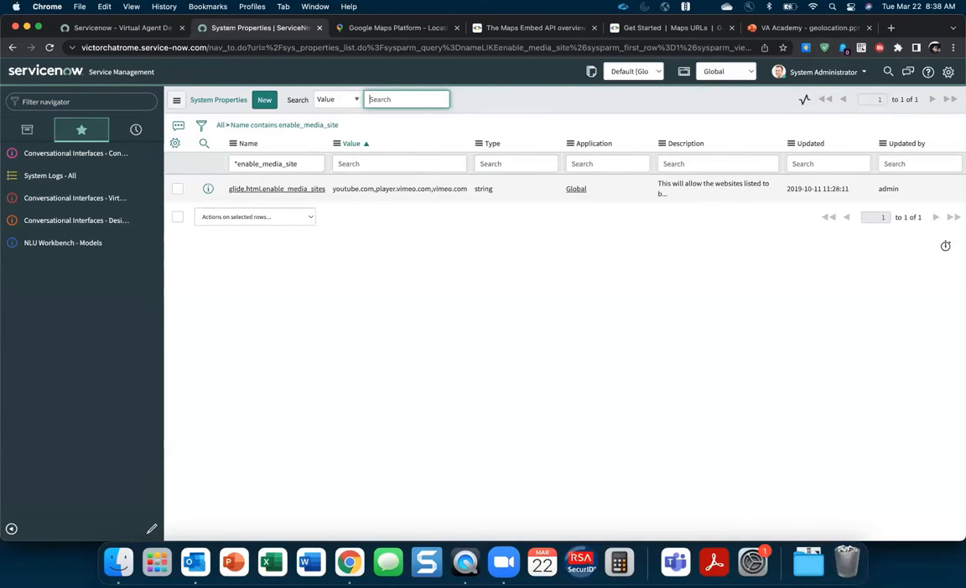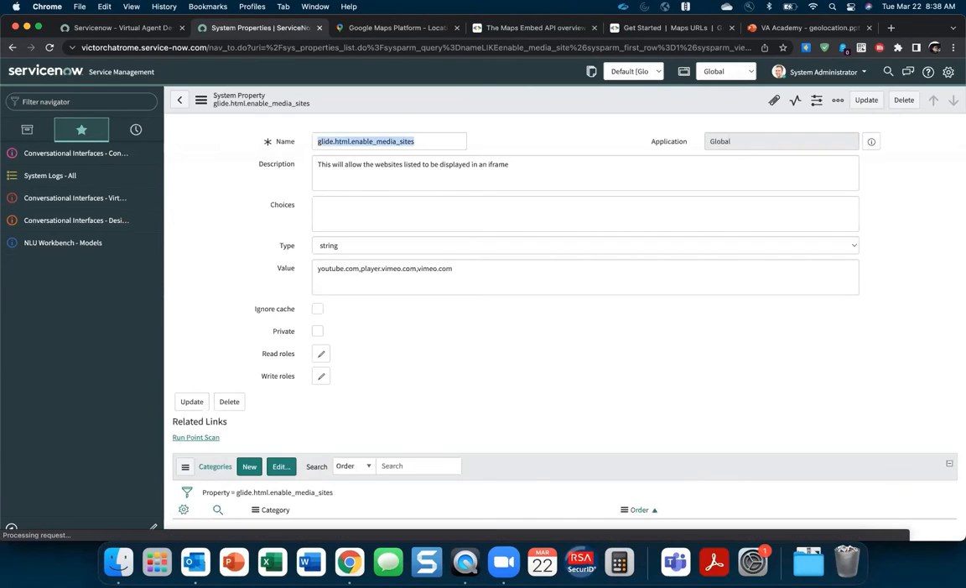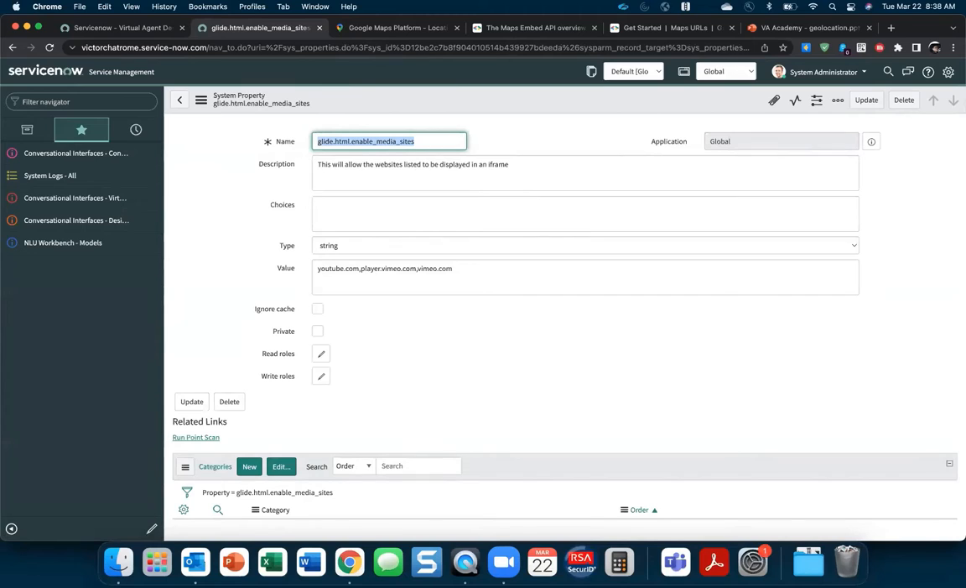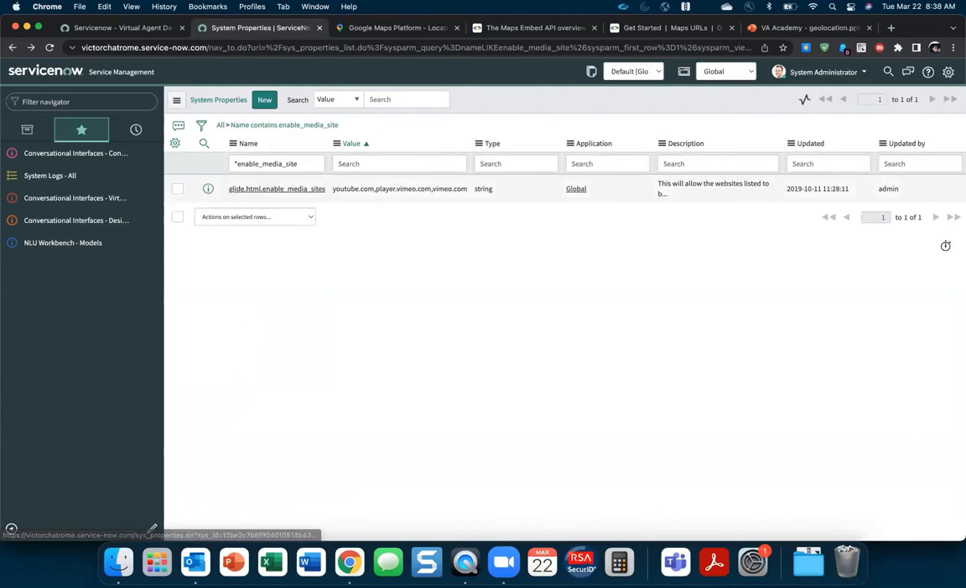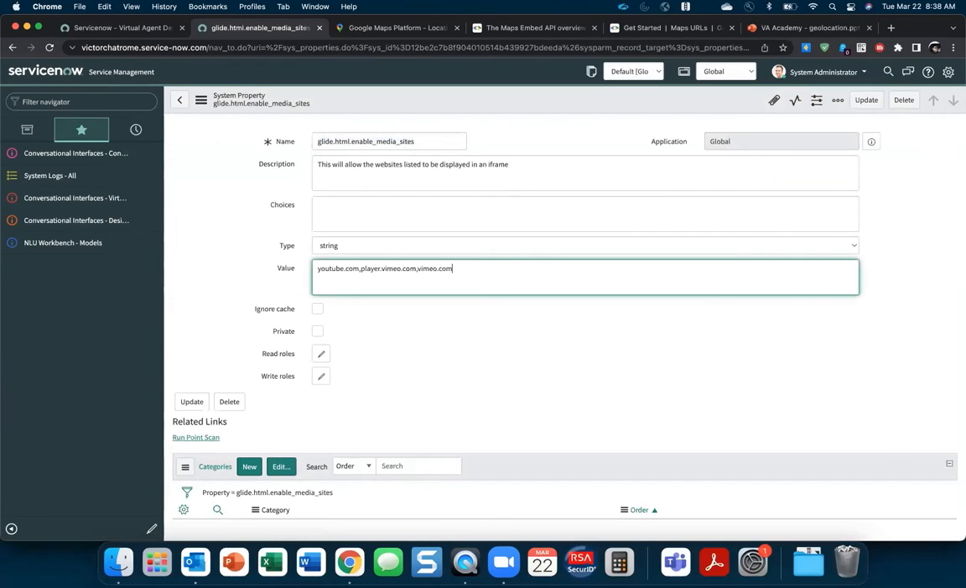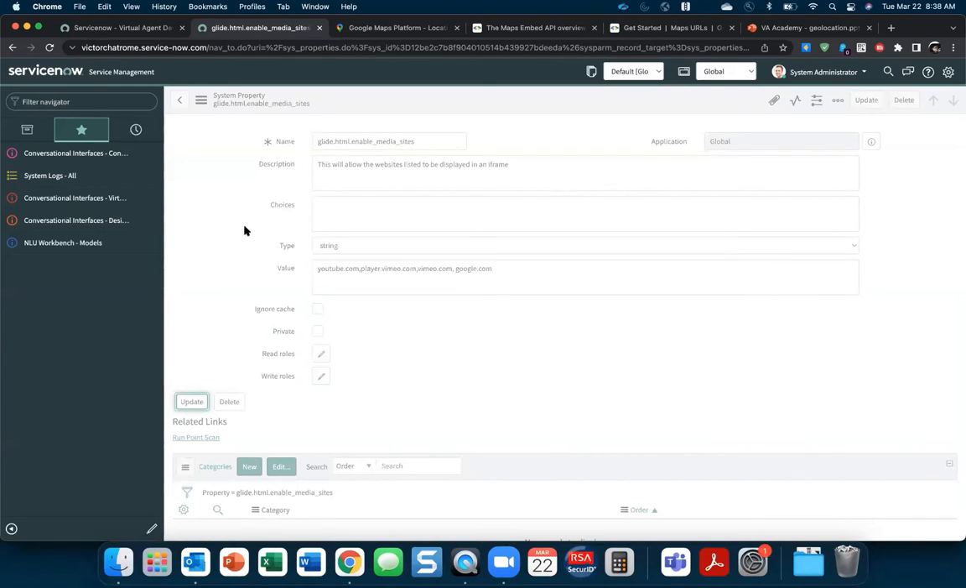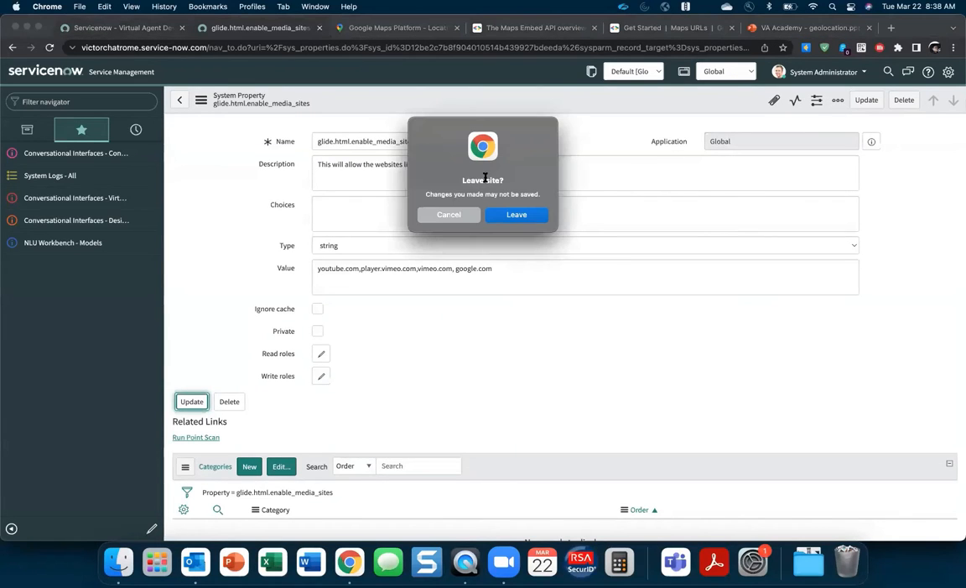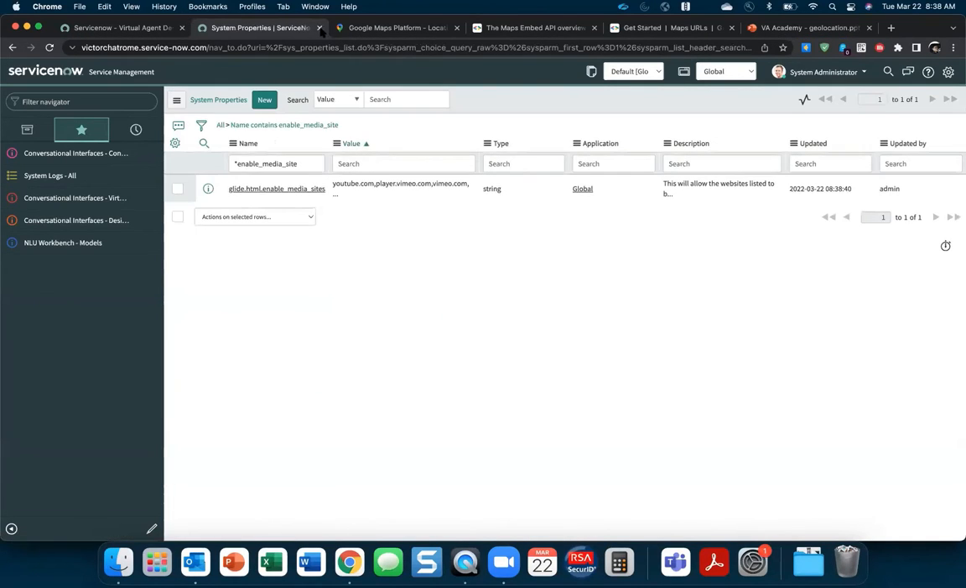I've got a bunch here: YouTube, Player, Vimeo, Vimeo.com. I think I have Google in here. I do not. Okay, well, if iframe does not work for you, I would look at this system property. I'm just going to include Google in here. Maybe YouTube is rolled under Google, I don't know. I'm just going to include it for good measure.